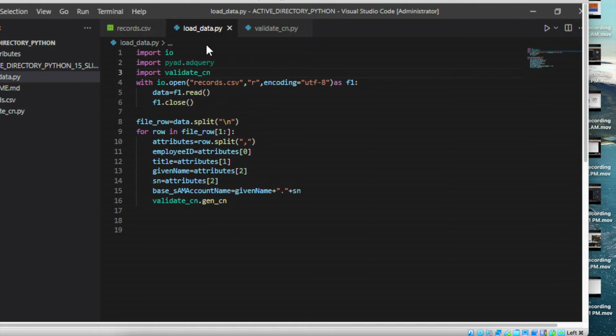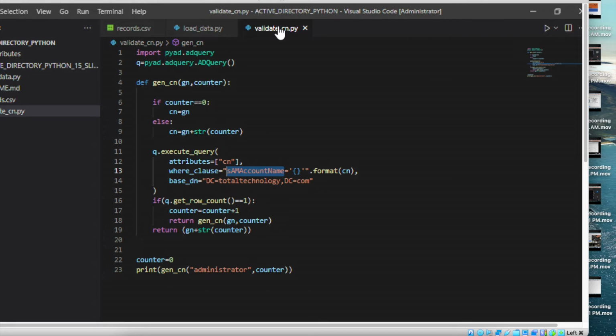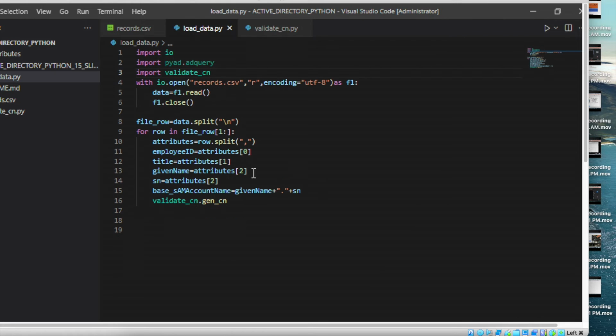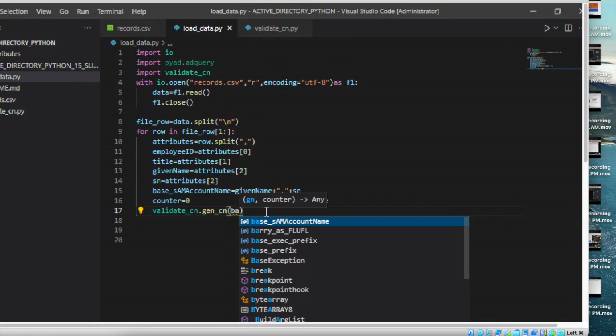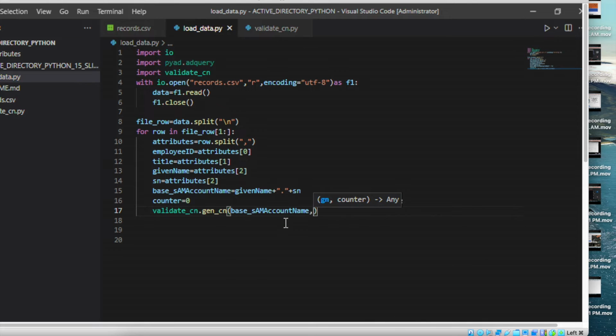Basically I'm using this function which is written here, so it has cn and this thing. Now the catch is that every time I need to set this explicitly to 0 for every row. Then gen cn, then I can write base SAM account name, comma, counter, and this will be my final cn. So SAM account name will be my cn, that is why I use this.